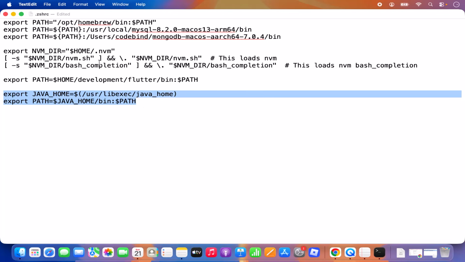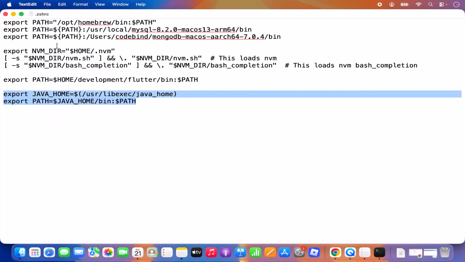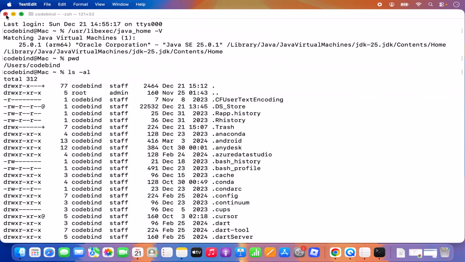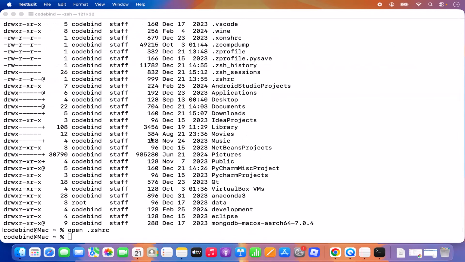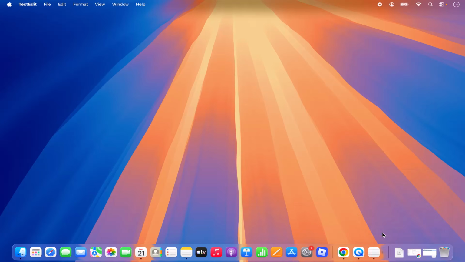Once that's done, you can save this file by clicking on File and then Save, or press Command S to save this file and then close it. Once this is done, at this point I recommend you close this terminal. Just click on the red button, then right click on the terminal and click on Quit.